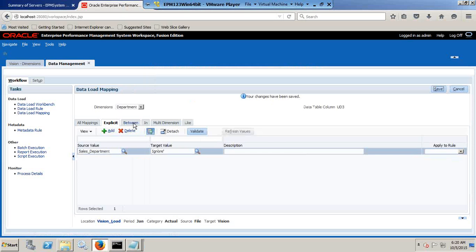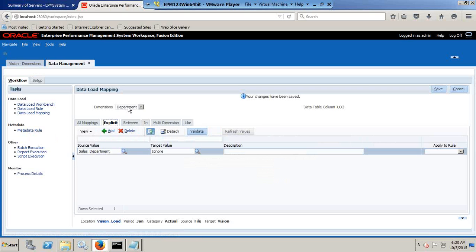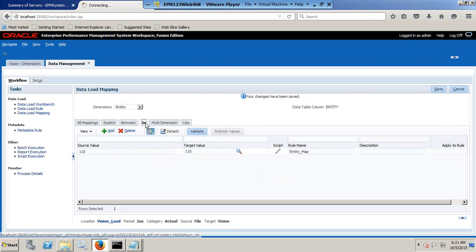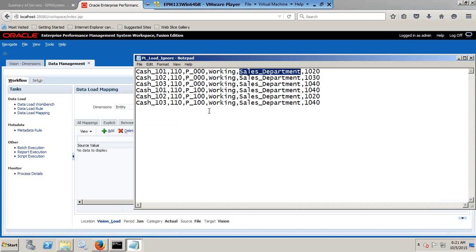Save it, and in one I'm going to remove it. I don't need it now. And once again check the entity. I also make it explicit, 110 map to 110. Save this, and in mapping, which if I have done it, I remove it. We need only explicit mapping.